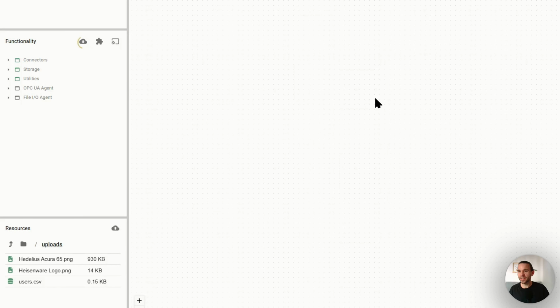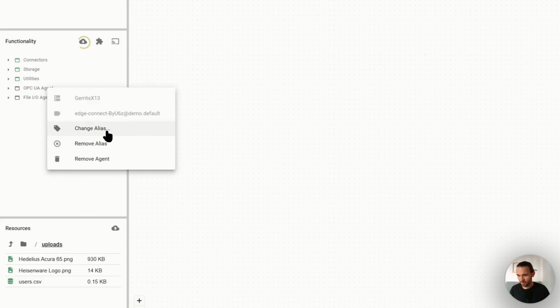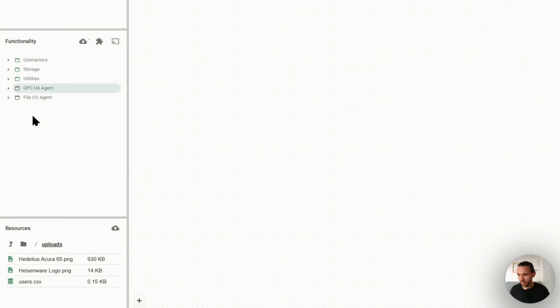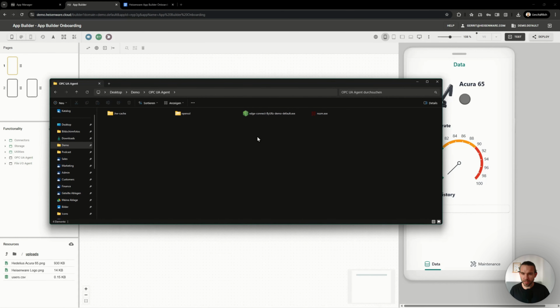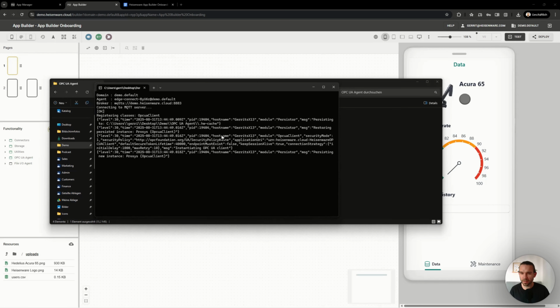And now it takes a little moment. And the good news is I've got already an agent downloaded, and I've already set an alias for it. This is the agent here, OPC UA agent, and you can change the alias. So the original one will be called Edge Connect something, but you can put an alias so you can find them more easily later. So I'm going to show you how it looks. So there is the OPC UA agent here, and it's, as I said, an executable. And I just start this one, and the window has appeared here.